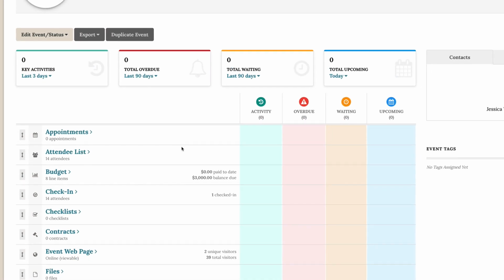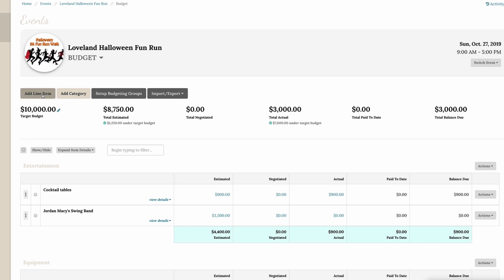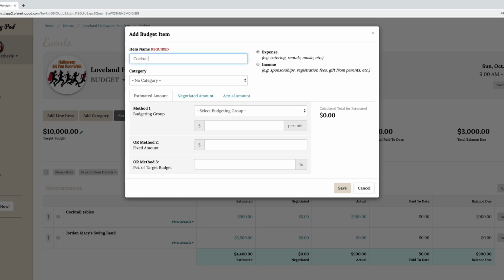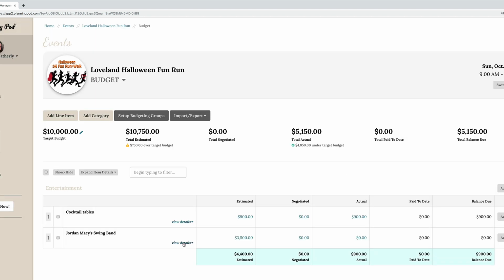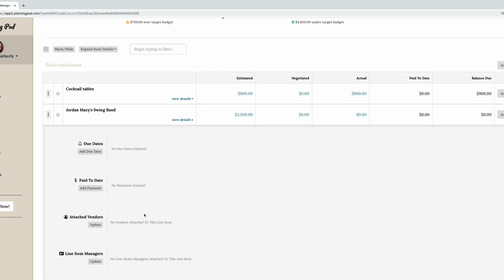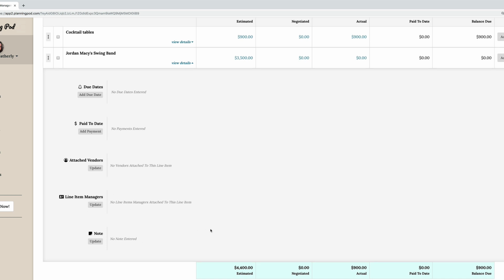The budget tool is where you will build your event budget. Create and categorize line items with estimated, negotiated, and actual costs. Assign line item managers, track payments, set reminders, and much more. You have the option to create and use templates in this tool to streamline the process and keep your event finances on track.